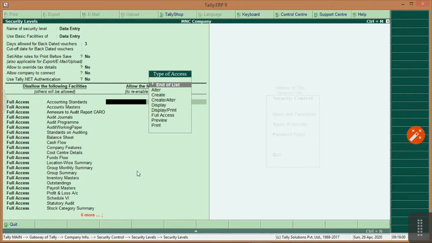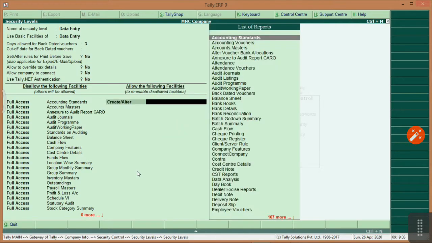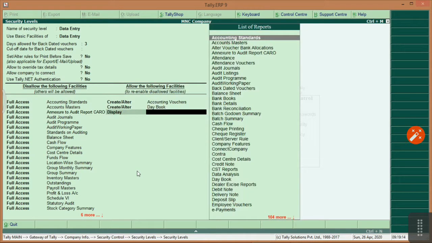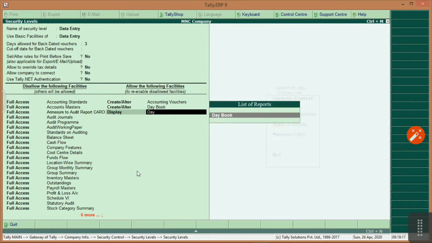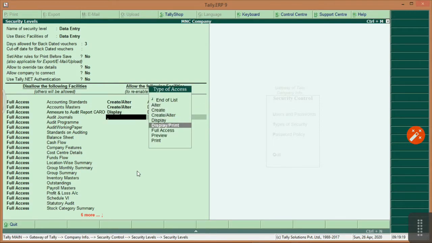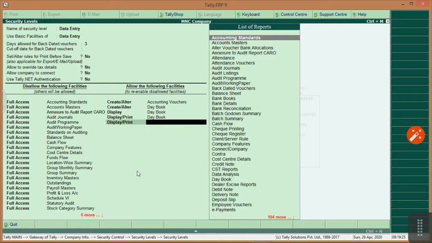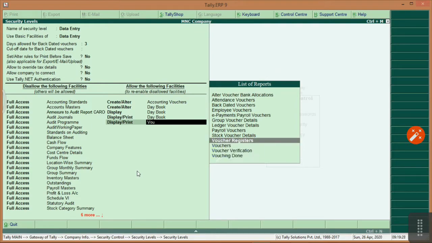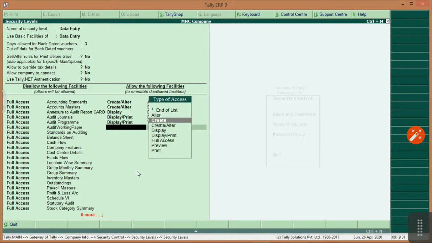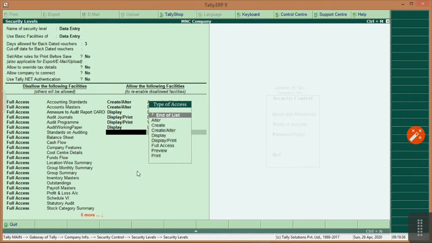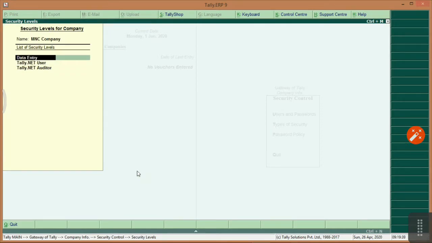And here you can give create and alter, that is accounts voucher, create and alter day book, maximum 3 days. Okay, display day book, display and print day book if you want to take a printout, and display and print vouchers. Okay, display any ledger voucher.